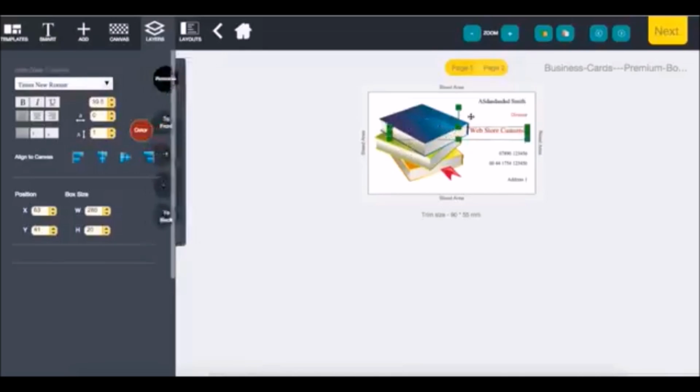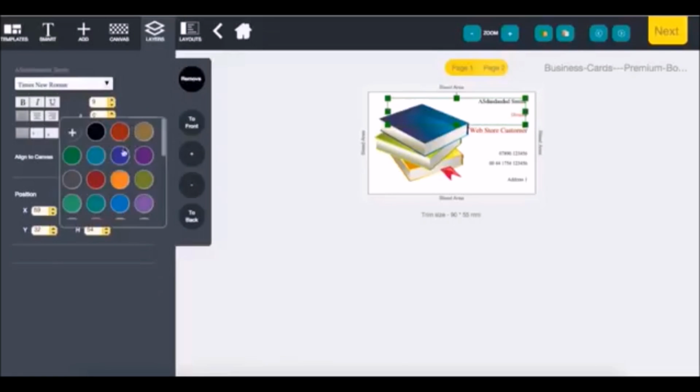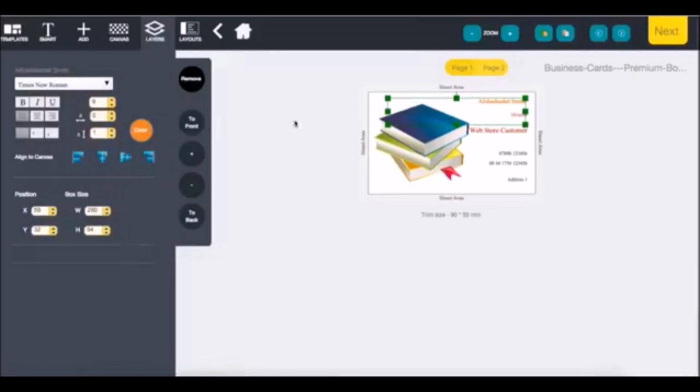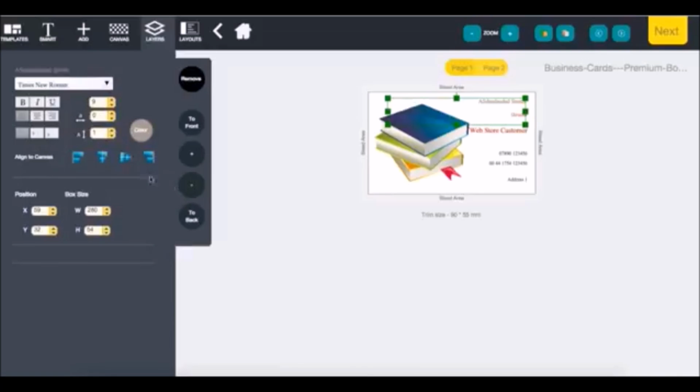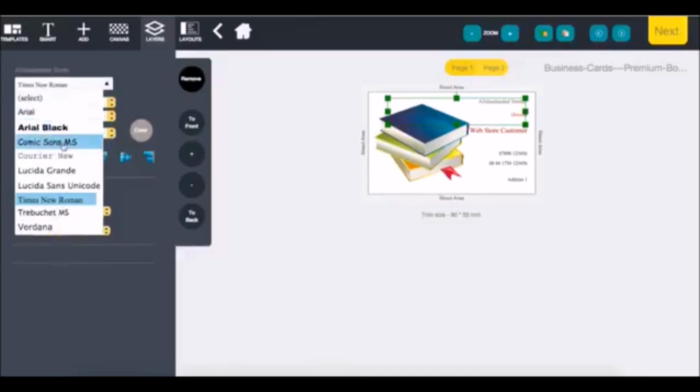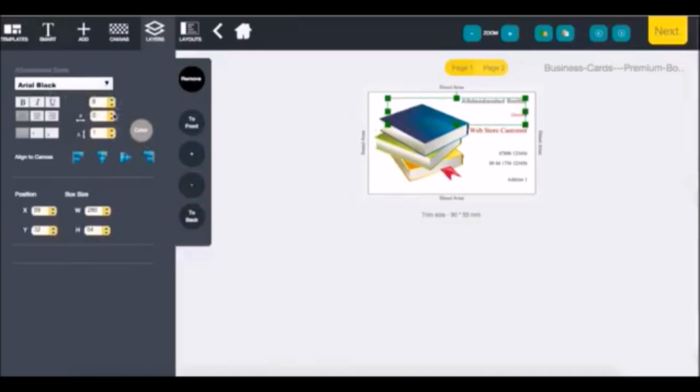They can also do things like change the colors, so they can select from a color within the color palette, or they can add their own CMYK colors. So we've got our sliders here, and they can select a different color. They might want to change the font, so they can select a different font here, and maybe change the point size, the character spacing, and the line height.